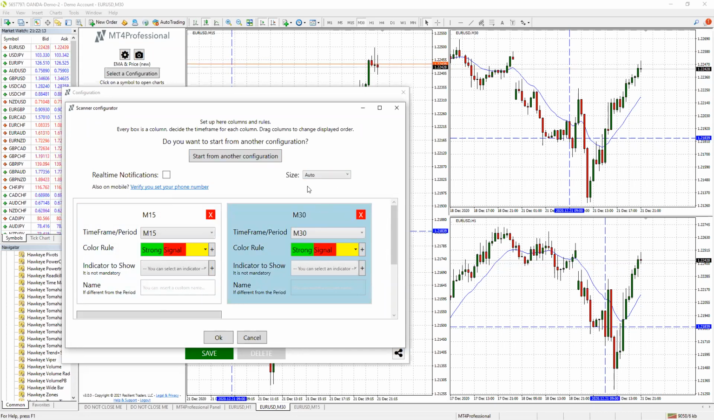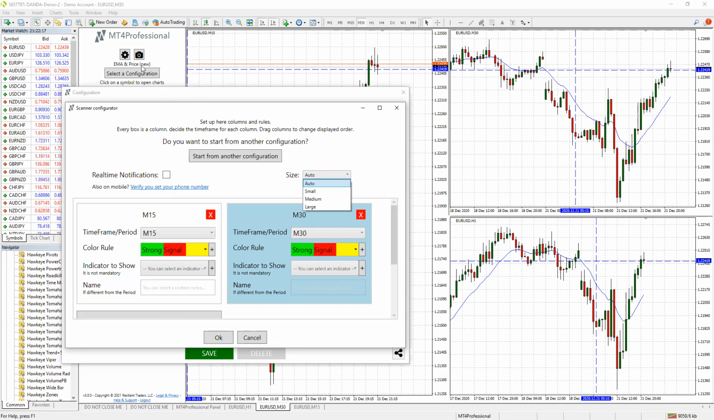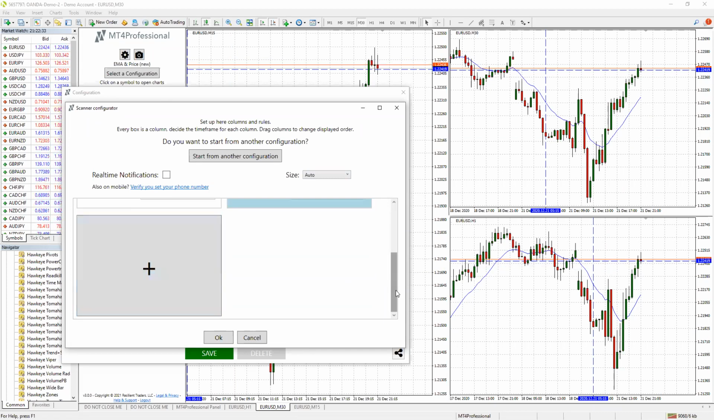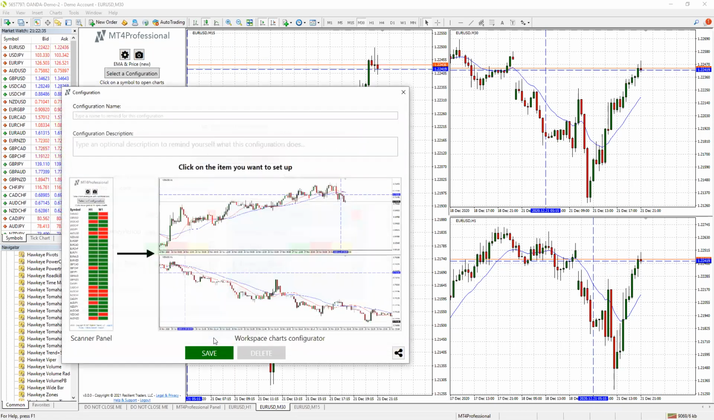If I want to auto, right now it's going to auto size my scanner, but if I want the cells to be smaller, regular, medium size, which is normal, or large, then it will scale them out appropriately. If I want to add one more time frame, just click the plus button and it automatically does that. So click OK.